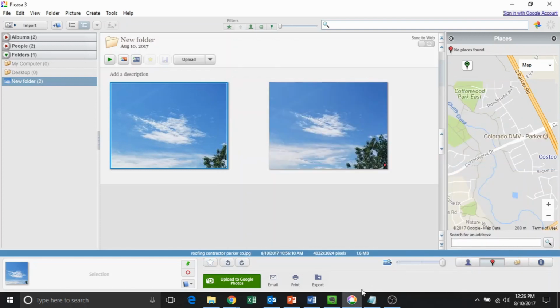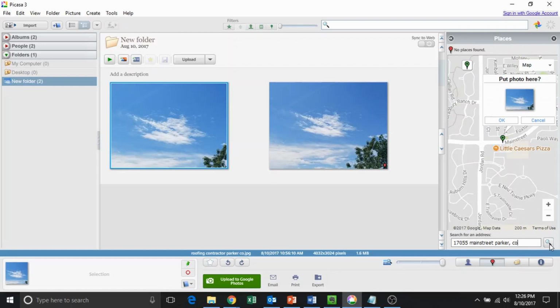Okay, that's not wanting to paste for some reason. So 17055 Main Street, Parker, Colorado. Alright, then you can hit this little search icon here, and it'll say put photo here, and you just hit OK. And then it'll tag that location onto that photo.